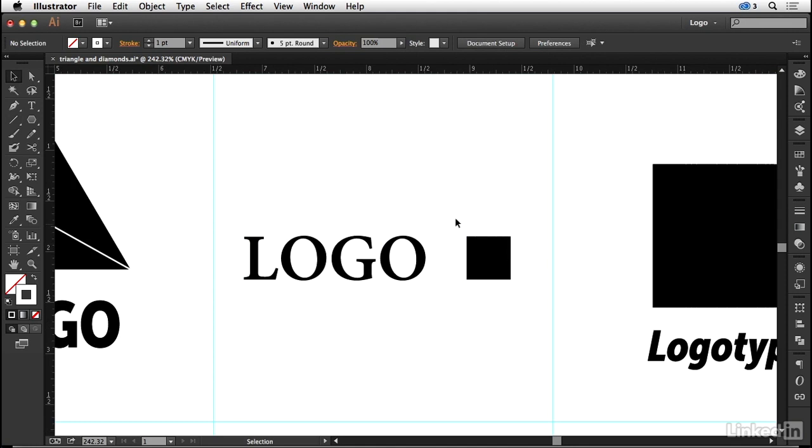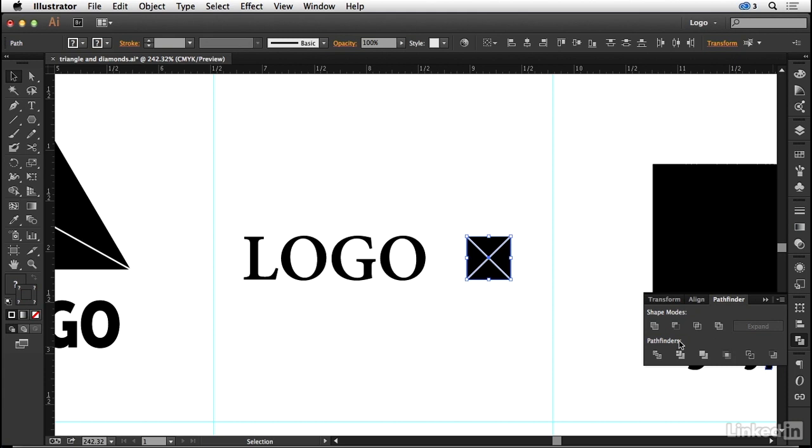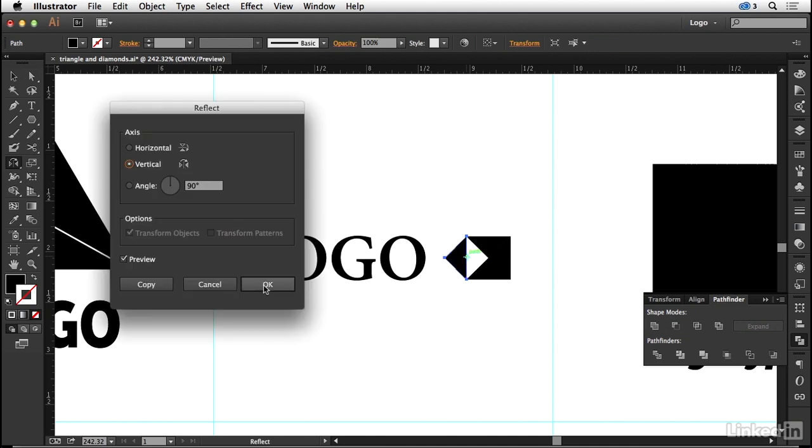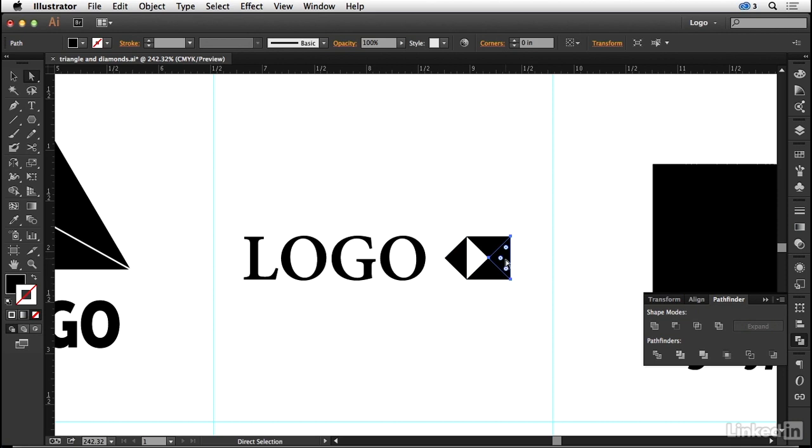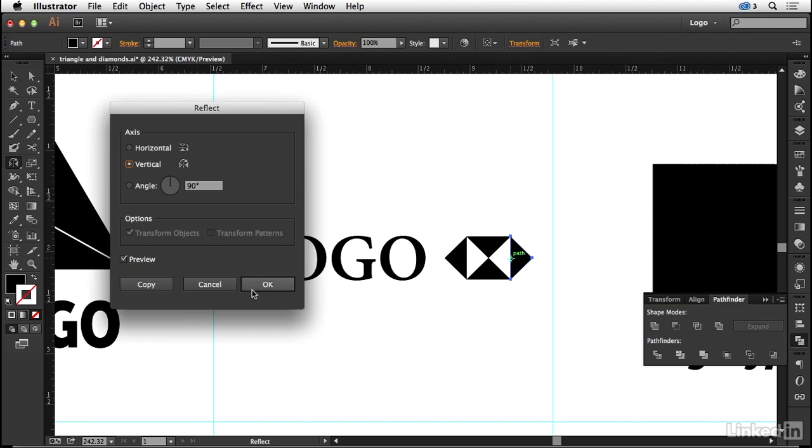Alternatively, we can start with a square and divide it into 4 by drawing diagonal lines across the square, selecting the lines and the square, using our Pathfinder options, divide. So we now have 4 triangles. I'll use my direct selection tool so I can select them individually, select that one, and come to my Reflect tool, Alt-click on the left edge of that triangle and reflect it vertically through 90 degrees. Now select its opposite number, go back to the Reflect tool, and do the same thing.